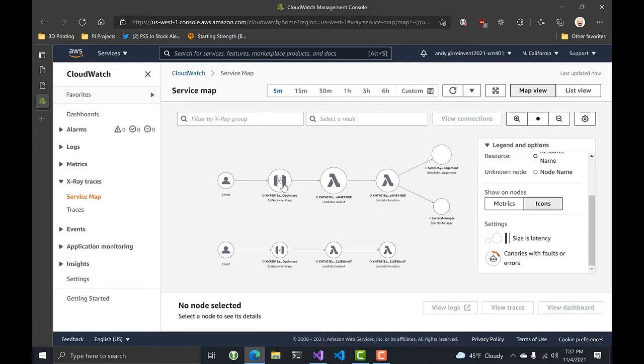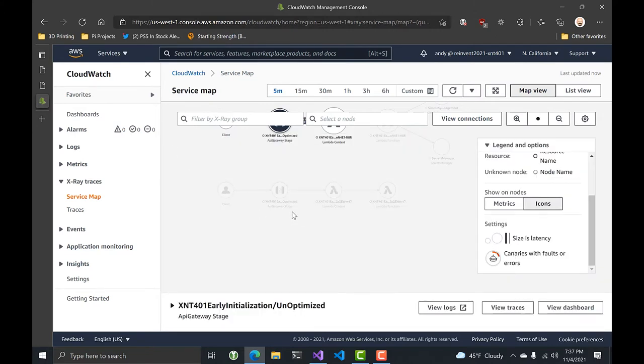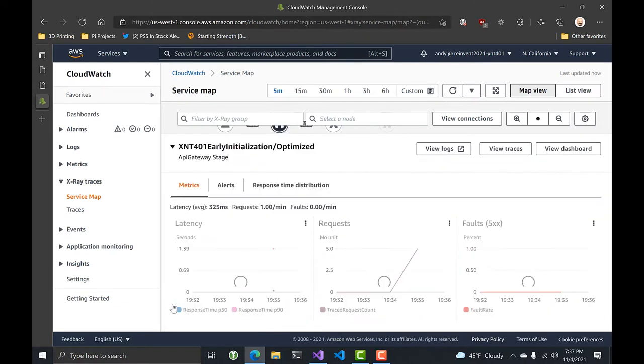So first I'll click on the larger node, which is our unoptimized function. And you'll see the average latency is around 2.17 seconds per invocation. And, you know, I ran it four or five times, so that's slightly skewed by the cold start time, but it's still a pretty healthy average on the overall execution time. Next, let's click on the smaller node, which is our optimized Lambda function. What we see now is that the average latency for that function is around 325 milliseconds.